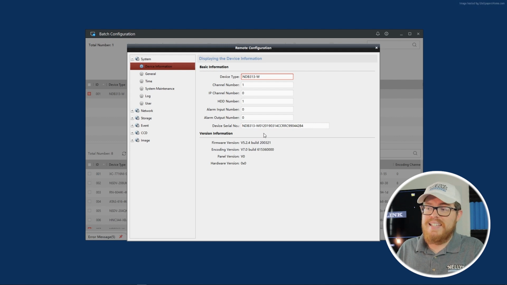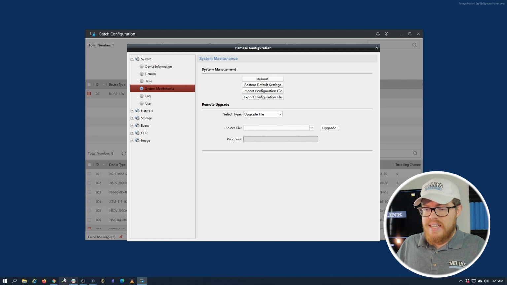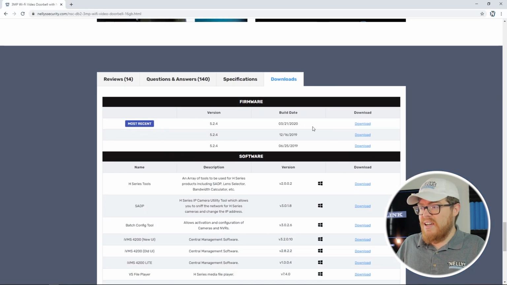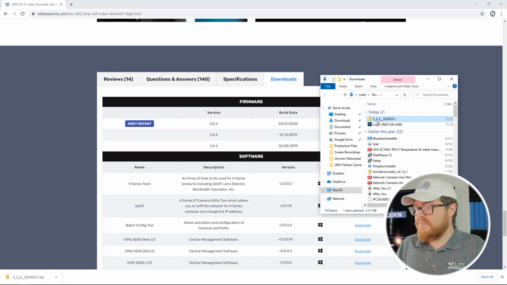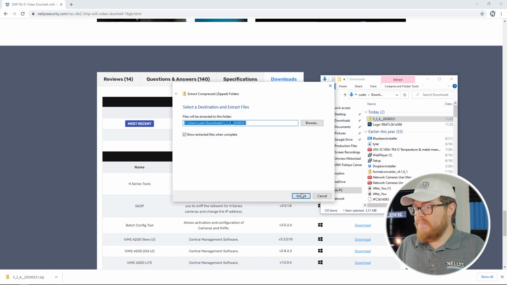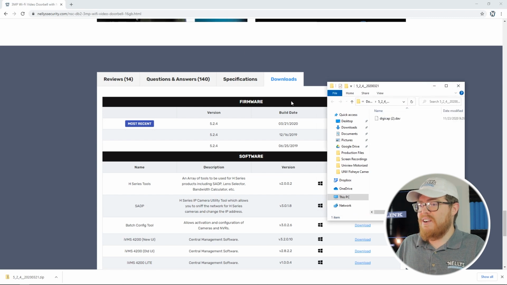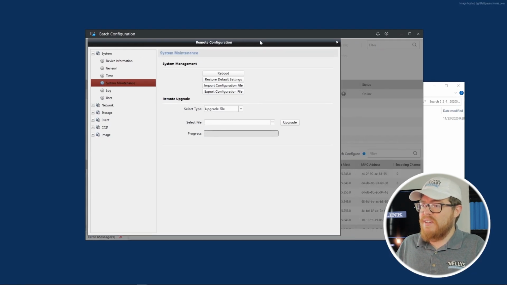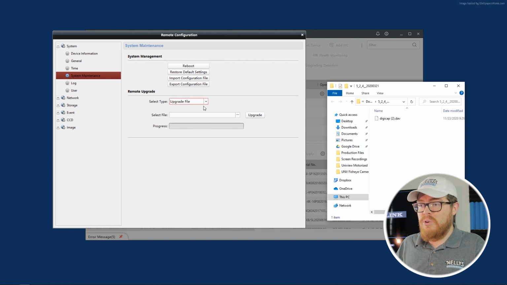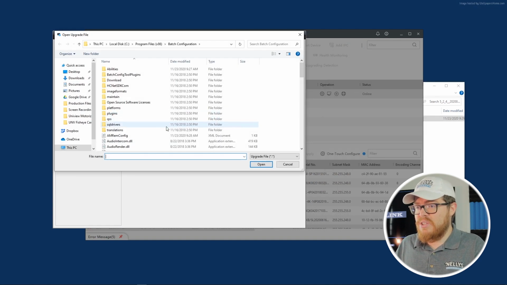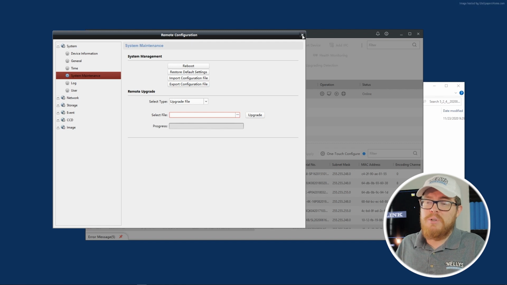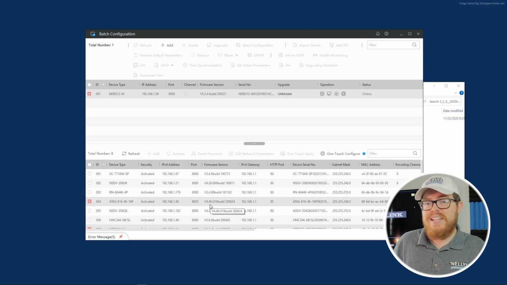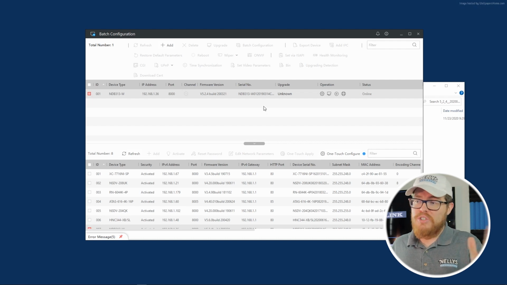If the firmware version there is earlier than our most recent firmware, what you would need to do is come here to System Maintenance. On our website, you can just click on that most recent firmware to download it. Let's show it in the folder. We can go ahead and extract that and open up that folder. Here is our firmware. From batch configuration, we can upgrade a file, select the file by clicking these three dots here, navigate to the folder where this is saved, and open that file, click upgrade. It'll do its thing, it'll restart, and then you are ready to go. If your firmware is up to date, you don't really need to do anything.